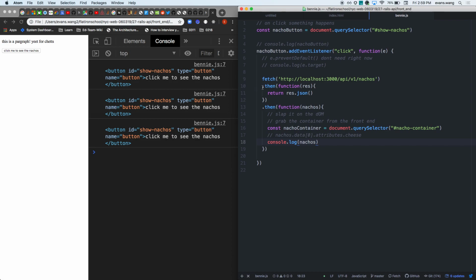Sure, absolutely. The idea is that on a click, I have the event. The event itself will be the click. But what did I click on? That's the target, the event's target. And so it's giving me the button, which makes sense.